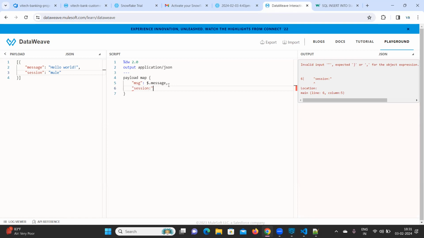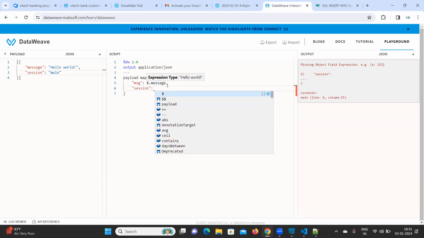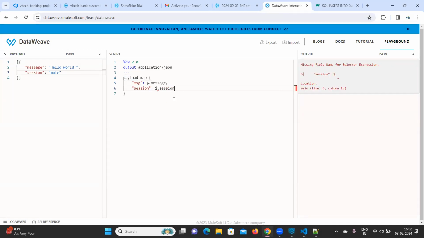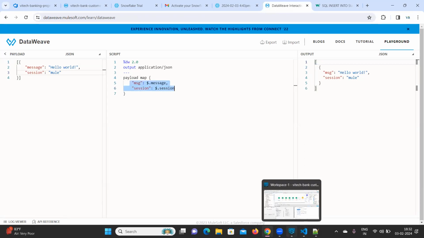So how to read the values? Always try to work in the DataWeave playground so that you can easily implement these things. First try to implement all those things in the DataWeave playground: the payload, map, message, dollar dot message, dollar dot session. Like this we need to add. The same way I'm implementing here.